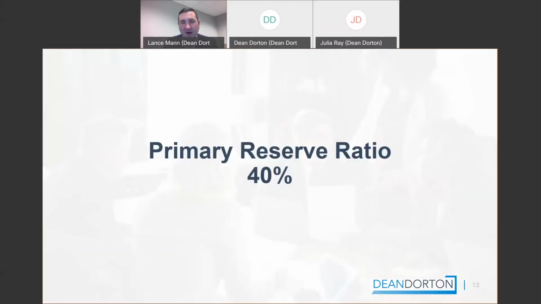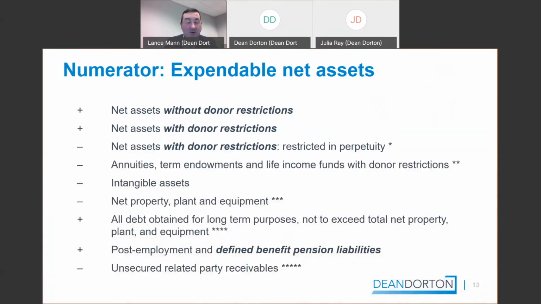So here are the changes to the primary reserve ratio, or this is the new calculation for the primary reserve ratio. And you'll notice a lot of it is changing with the rules around without donor restrictions and with donor restrictions. And I won't read this to you because you can download the slides.